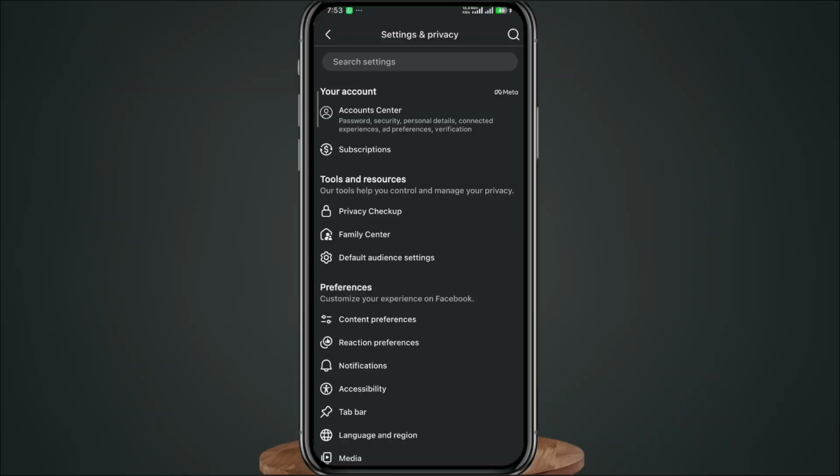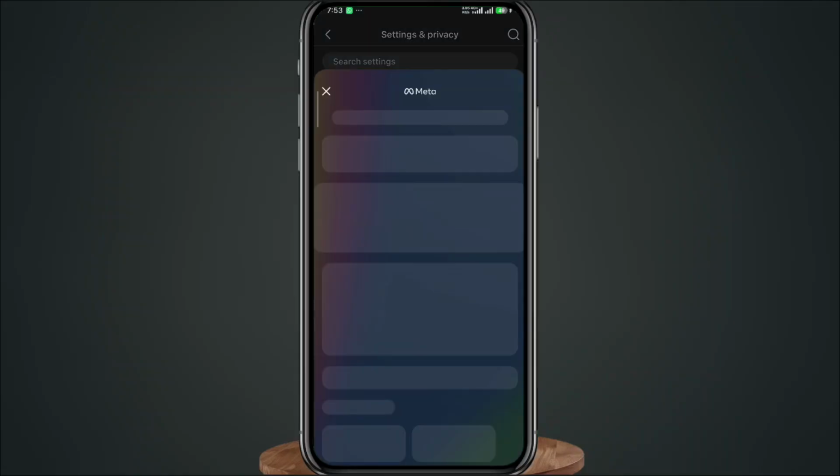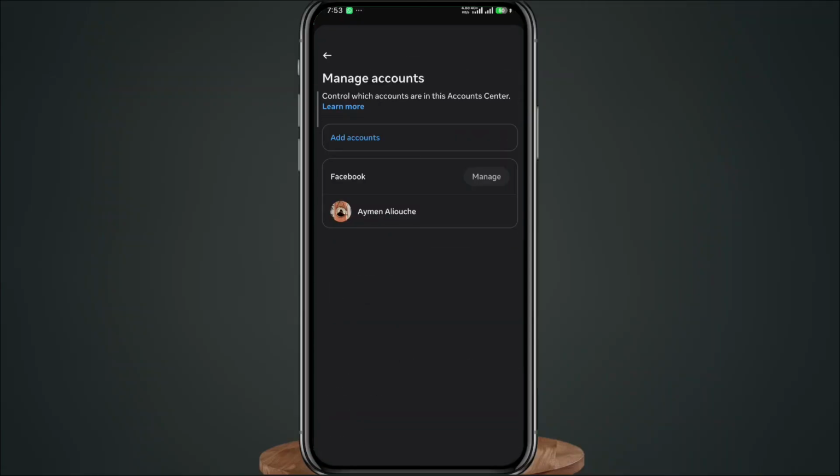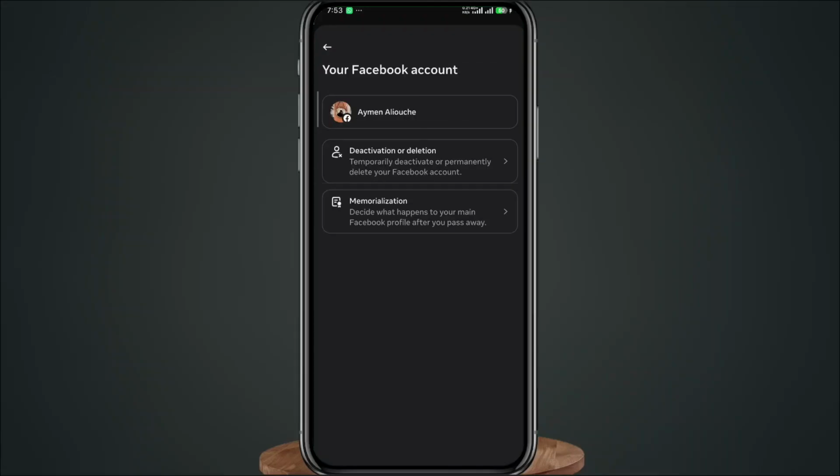Once in settings, we need to open Account Center, so tap on Account Center at the very top. And once in Account Center, you will have to go to Manage Accounts. Previously, you would have to go somewhere else, but Facebook changed things around, and now if you want to deactivate or even delete your account, you need to tap on Manage Accounts right there. From here, you can see there is the Manage button right facing Facebook. Go ahead and tap on Manage.